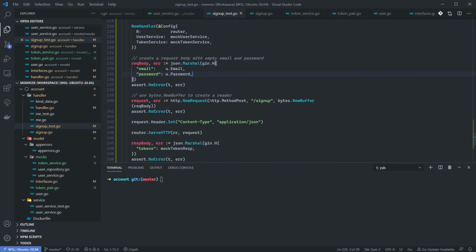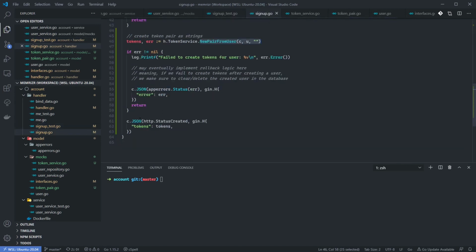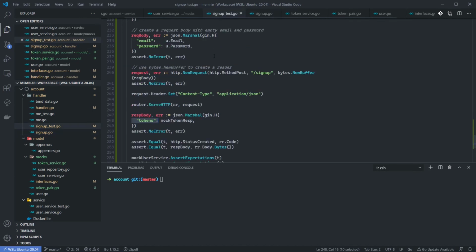We then send this request using the POST method to the signup handler or the signup endpoint. And we make sure to set the content type to application/json as before. And then we define an expected response body here. So maybe I should call this expected response body, using the mock token response above on the tokens key. And that's because in signup, we expect the successful response on the tokens key.